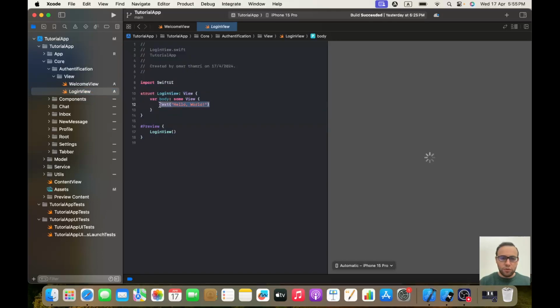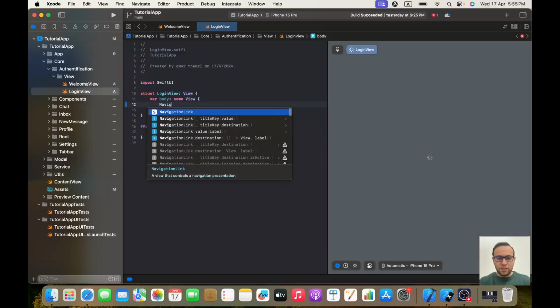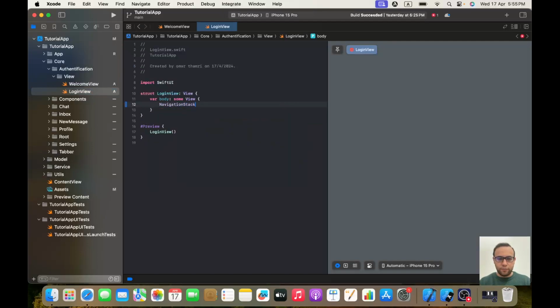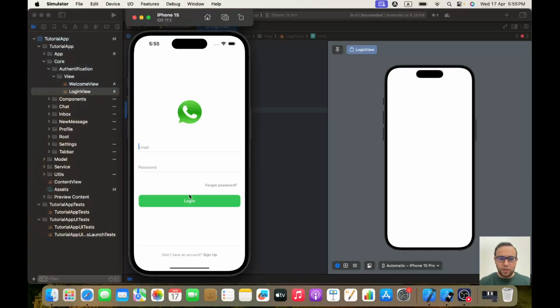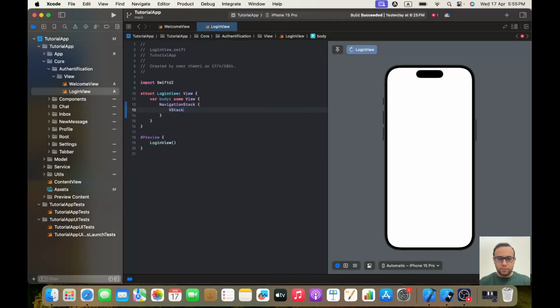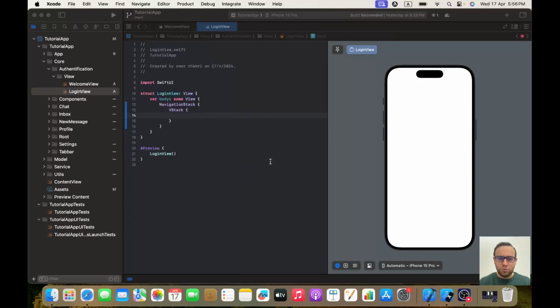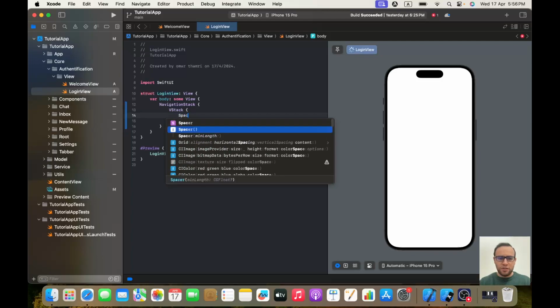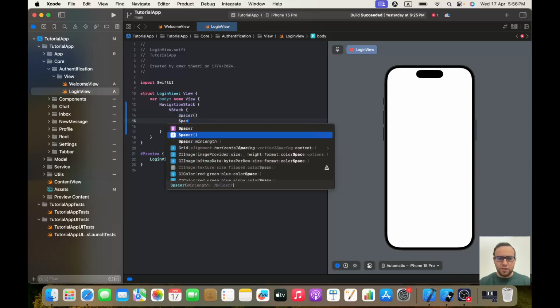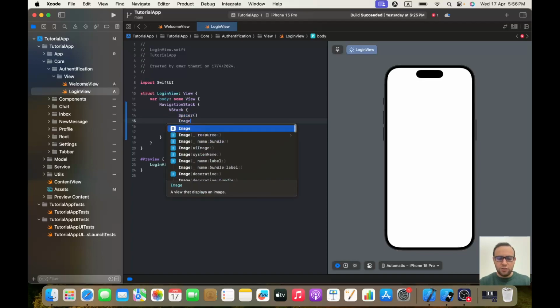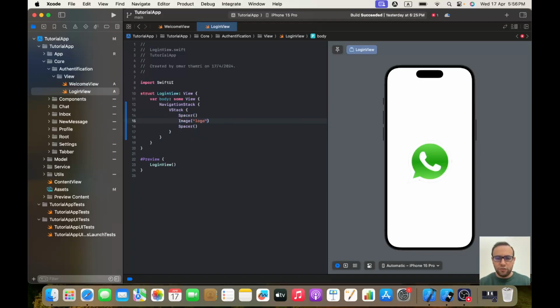In my LoginView, I will have a NavigationStack, and inside my NavigationStack I will have a VStack. As you can see here, my image, my text field, the button, and this other button are somehow between two spacers, so that's how we will do it. We will have a first spacer, a second spacer, and between them we will have an image. It will be the logo from our asset folder.